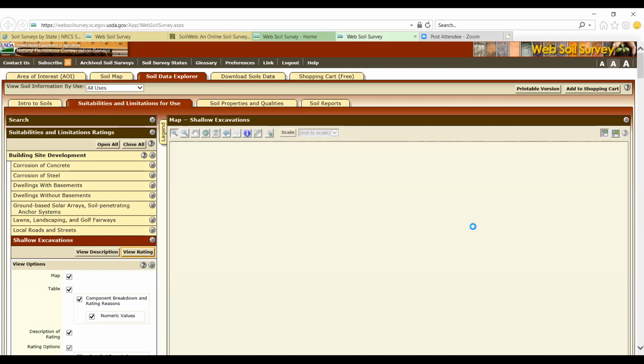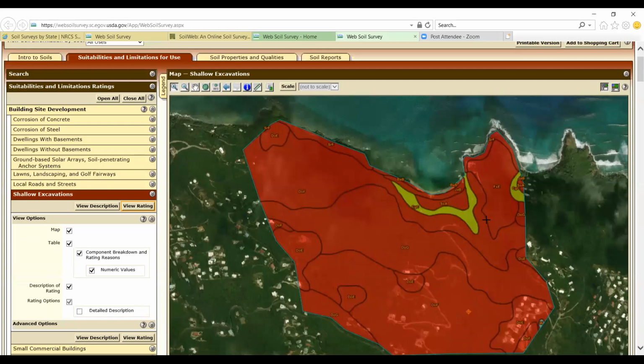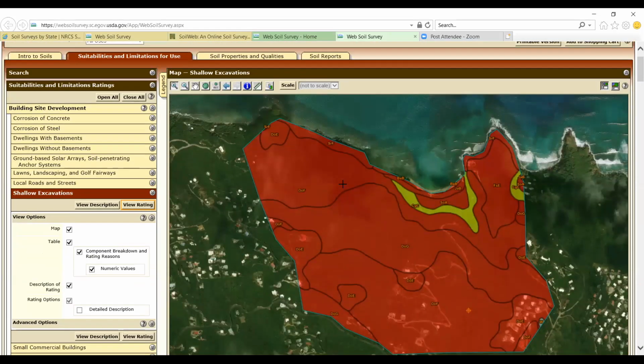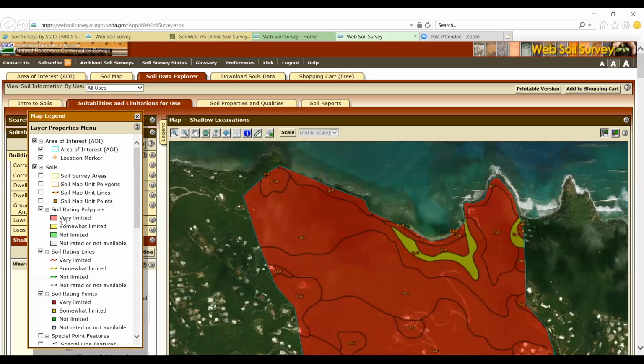And Web Soil Survey is developing this interpretation, and it's going to tell me with a thematic map if it's suitable for a shallow excavation. And look at the map, it's mainly red. But I want to relate to what these different colors mean. I select the legend tab, and for example, the soil rating polygon right here is very limited. It's very limited for a shallow excavation. But we have some areas here that are somewhat limited. And let's check what that means.